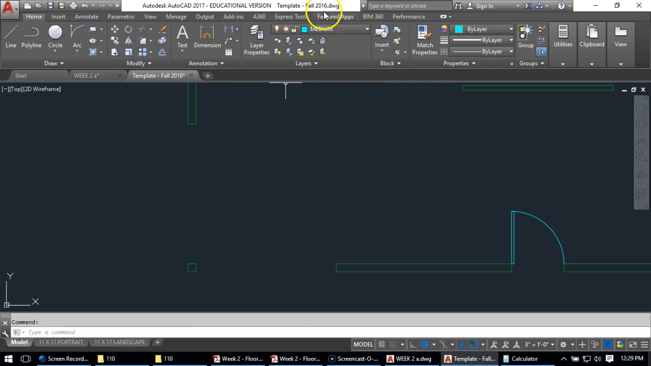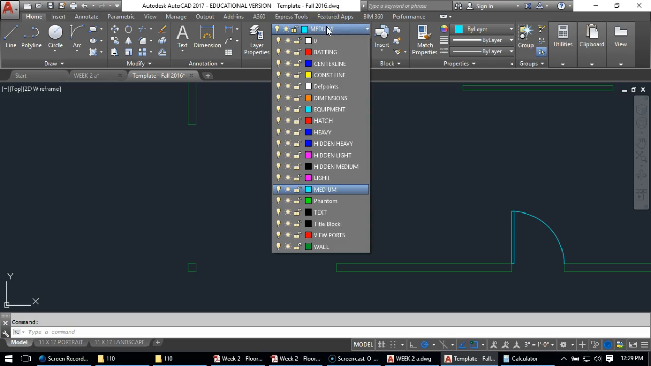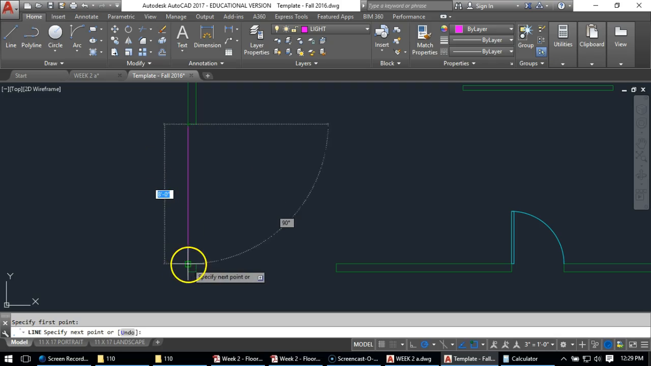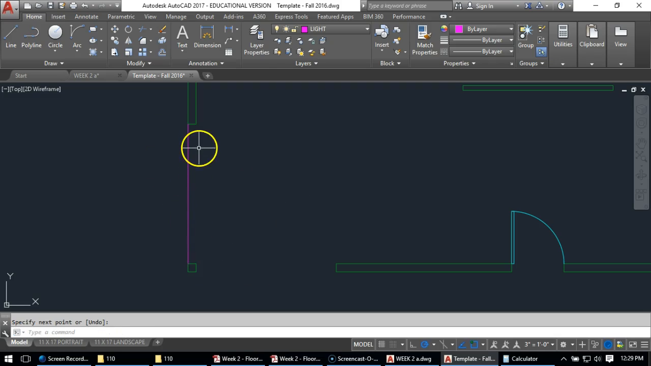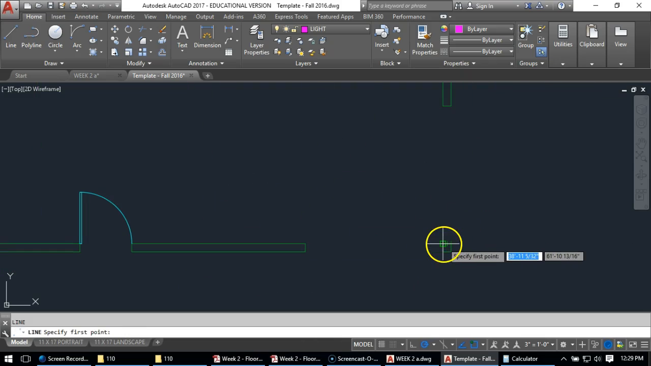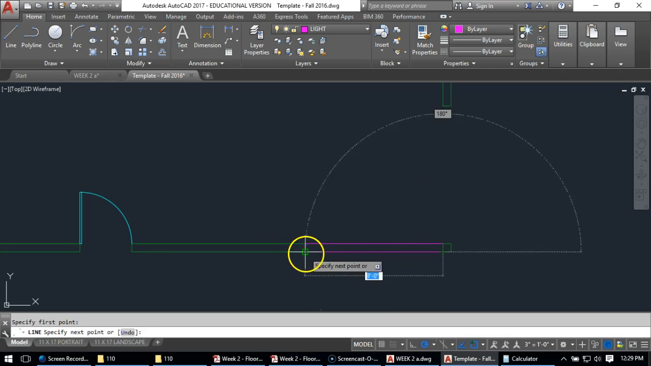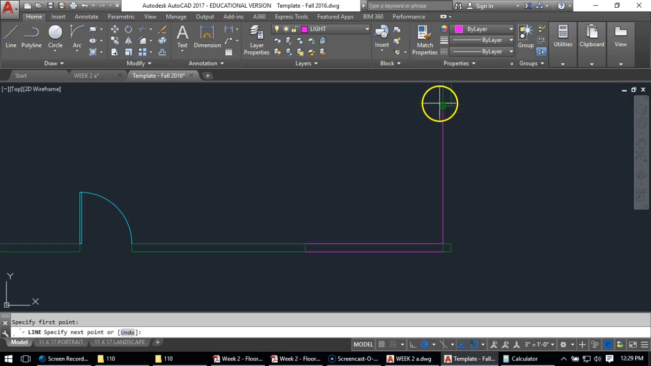And I'm going to go back now and change to the layer we're going to use for windows, which is going to be light. So it's going to be this purple layer right here. Then I'll just draw a line back in place. I'm going to hit line, enter, enter to start line, enter to end line, and over this way, and over that way, and over this way, over this way, and up this way, and up this way.